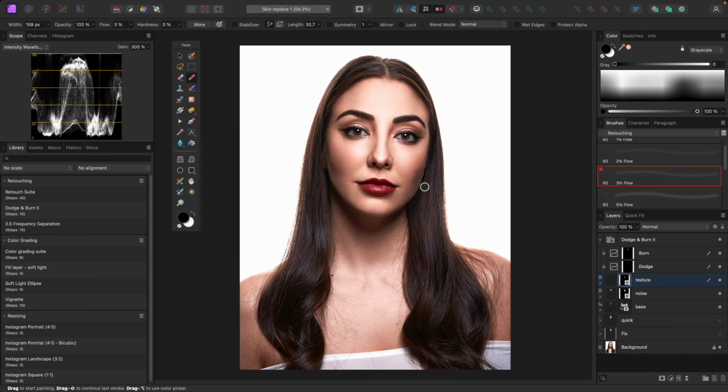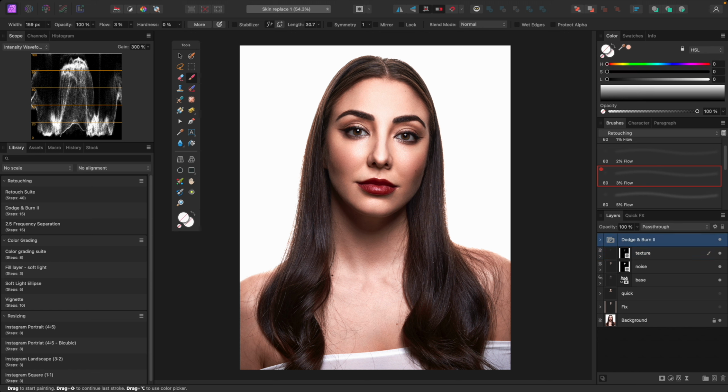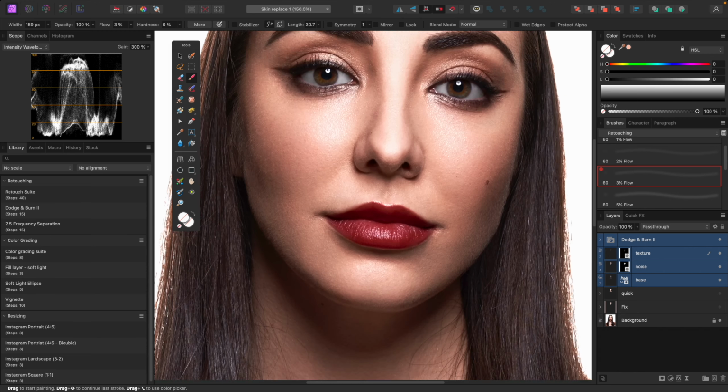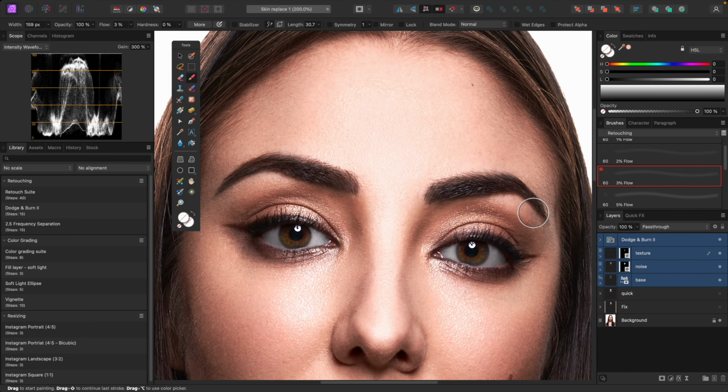There's probably more than one way to do this technique, but I think for now, I'm going to go ahead and grab all these layers. And we can see there's our before and there's our after. And if we zoom in a little bit, it looks like we have some kind of natural skin texture there. Now I could still tweak.